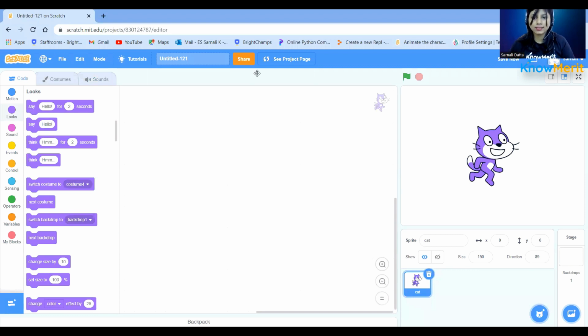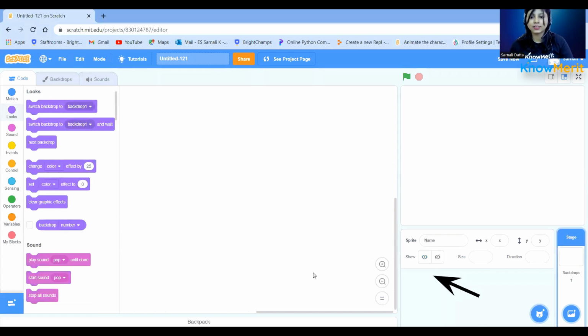Now let's do some coding, okay? First of all, we are going to delete the cat, and you can guess how we will do that. Look at the bottom of the stage. Here we have a trash can right above the small cat, and we can just click on it to delete the cat.